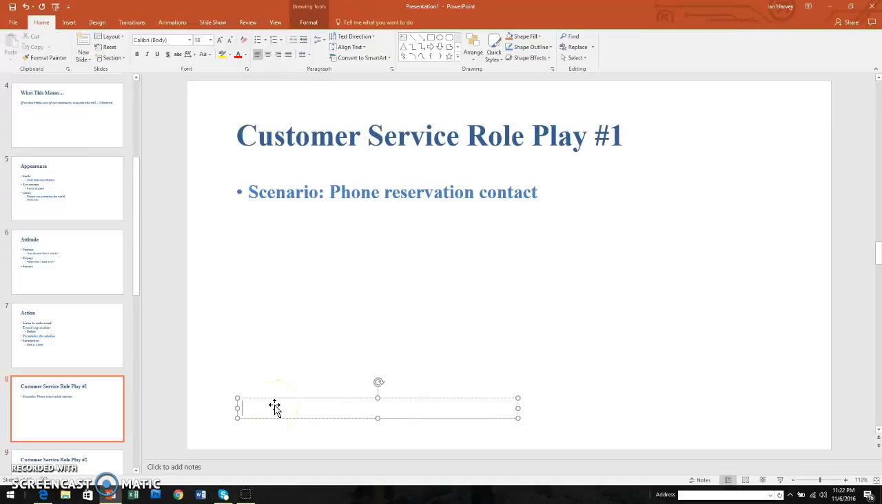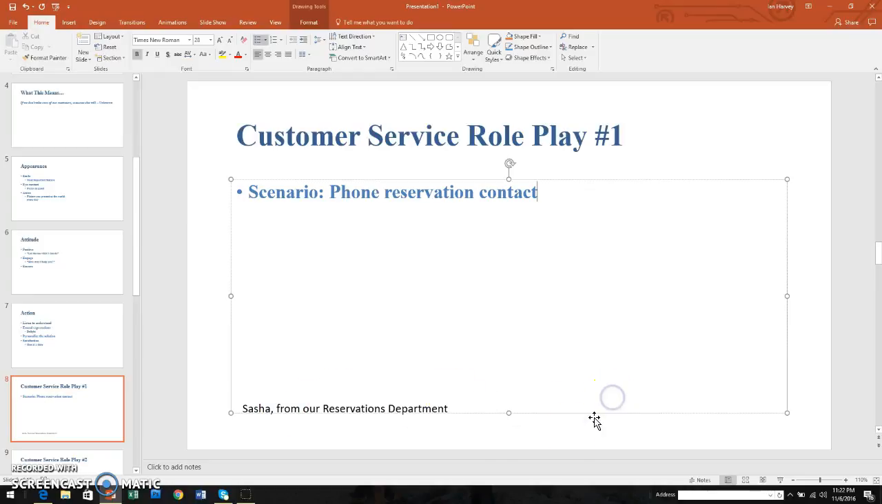We're going to type in there Sasha from our reservations, sorry, not reservation, department. Okay, and just click anywhere outside of there, and now we have that there for us to use here in the near future. We'll put in a picture sometime that will have a picture of Sasha.